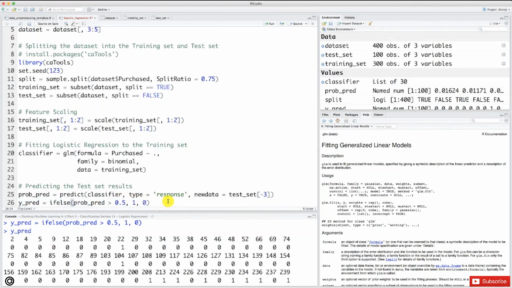All right, so we predicted our test set results. That's a good thing. Now we are going to evaluate these predictions thanks to the confusion matrix that we're going to build in the next tutorial.